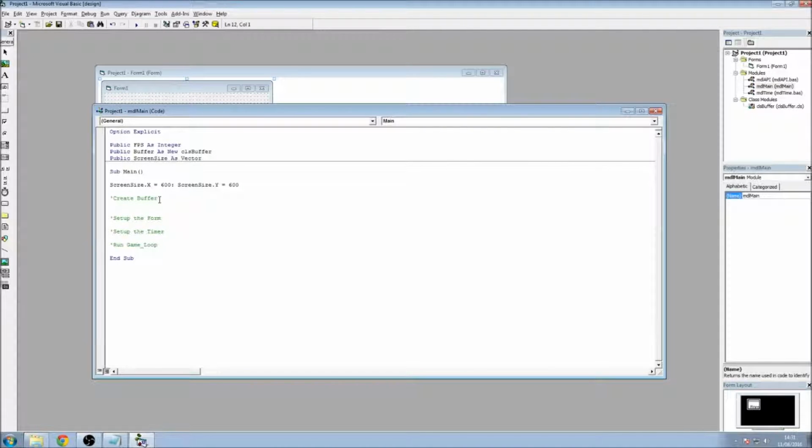So creating the buffer is easy enough. You just say buffer dot, and then you use that class to use this. And it wants a width and a height. So you just use screen size x, screen size y. So that's simple enough. So it's going to create a buffer 600 by 600. We need to set the form up. So to do that, we shall use another sub, public sub initialize form, and by reference, we're going to chuck in the form main. So a form as a form.